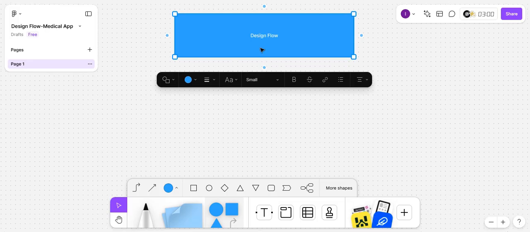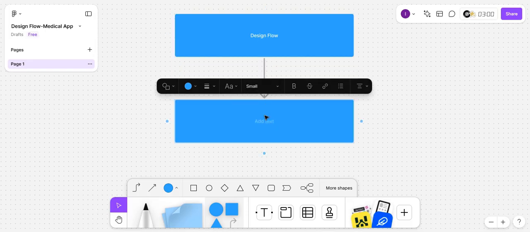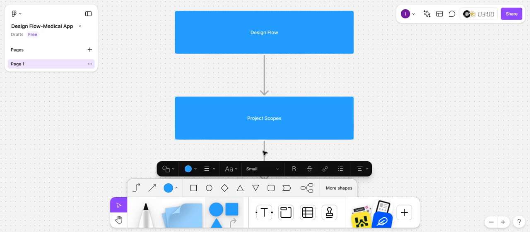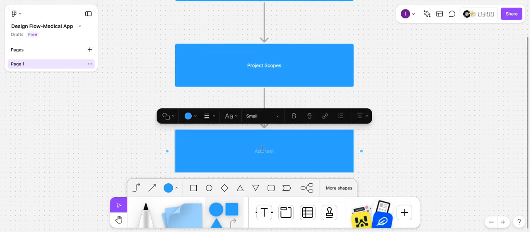So the first thing we're going to look at is the project scope. Now once you hover your mouse here, you can tap on this arrow and you're going to have something like this. So here, this is going to be our project scope. Now under our project scope, we will have some certain things we're going to include, right? So we're going to tap on this arrow again, and this will bring another rectangle here. So in this rectangle, we're going to have the purpose of our application. So it's going to be the app purpose.